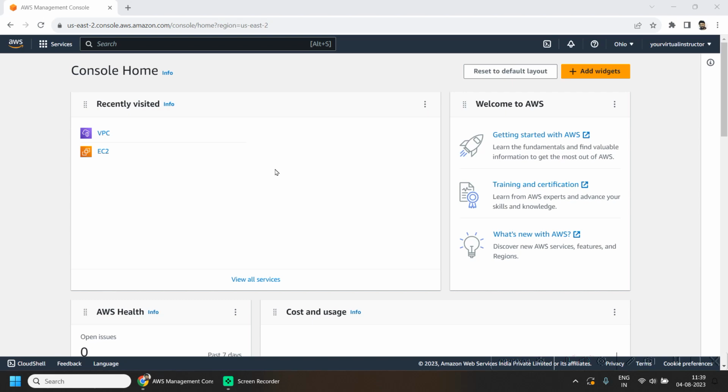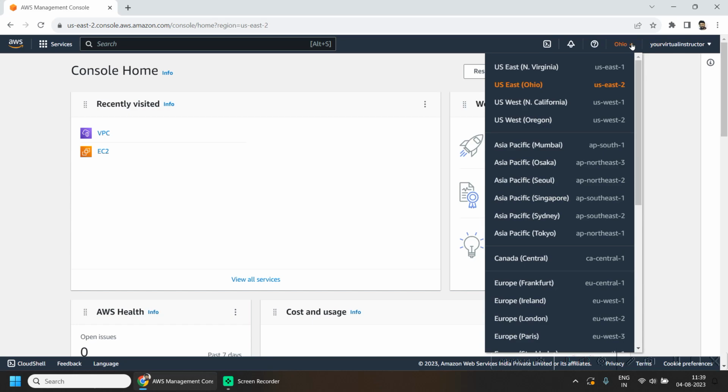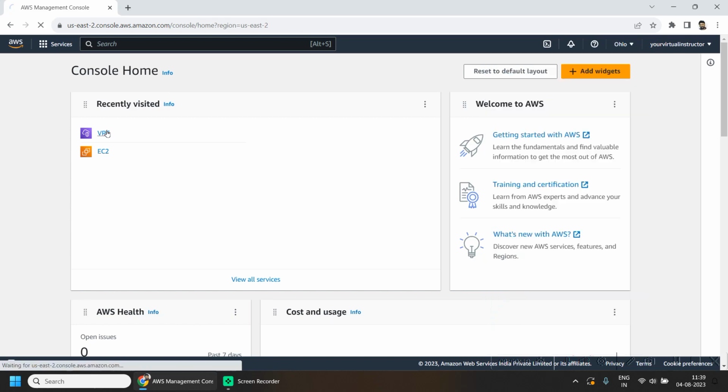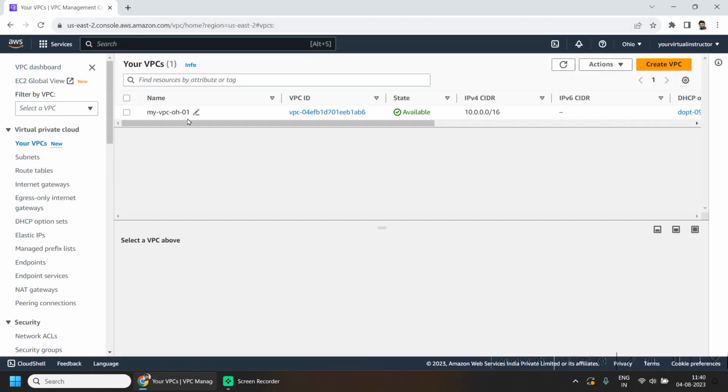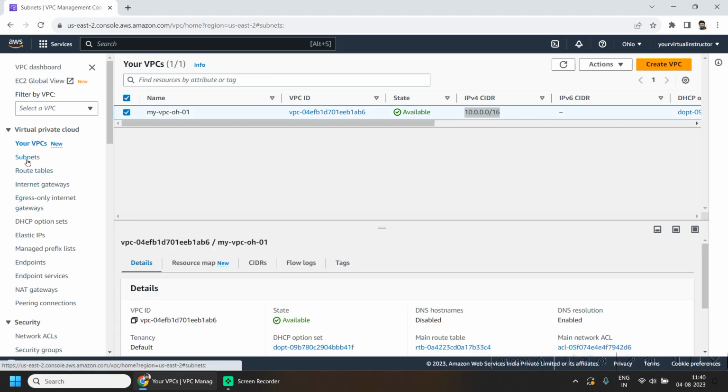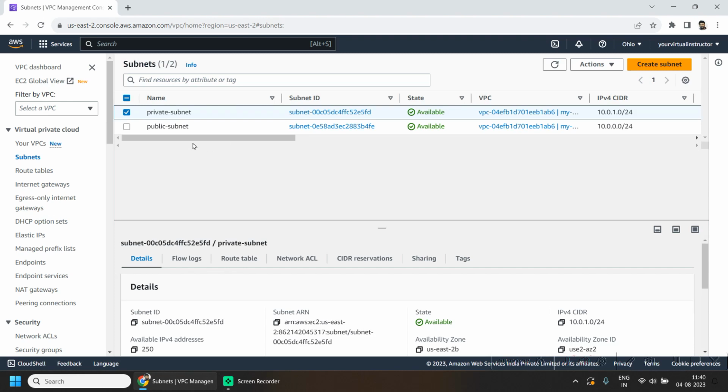For the lab, first go to the AWS console, and we will be using the VPC which we created earlier for the Amazon VPC lab in the US East, that means Ohio region. So if we go inside the VPC, we already have this VPC with the CIDR range, and we have two subnets, one is the private and one is the public.